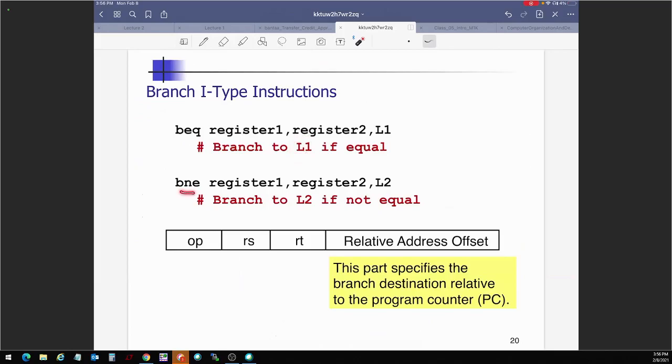Branch when not equal. So sometimes this BEQ is useful, and sometimes branch if not equal is useful. If you're trying to compare the contents of two registers in your register file, and if they are not equal, you jump to L2, right? So branch to L2 if not equal. Again, these are I-type instructions, so they have to be consistent with the format: opcode, RS and RT are your source registers, and then the last one is the relative offset provided using a 16-bit address. We'll take a look at more examples.